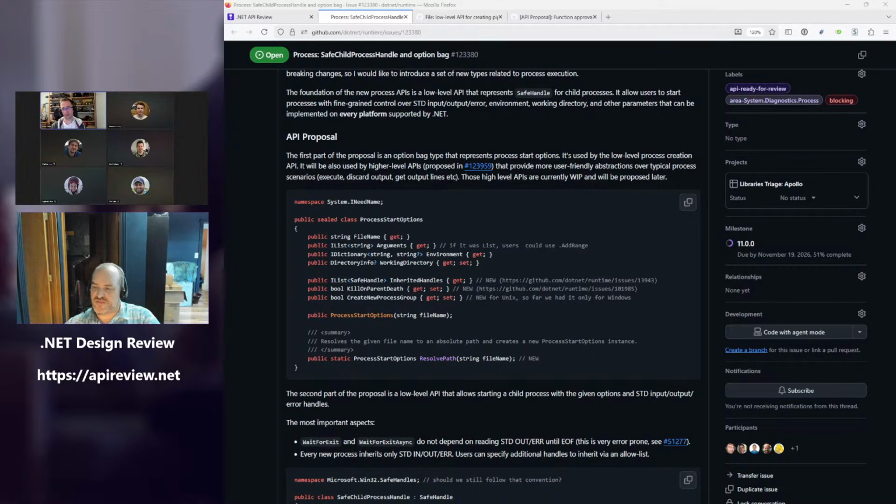And one of the nice things that it will allow us will be the ability to send a signal to an entire process group. And for example, we would be able to kill all of the processes that are part of this process group.